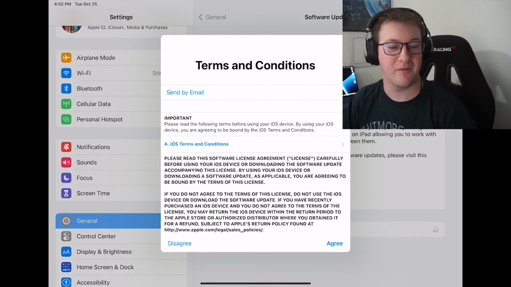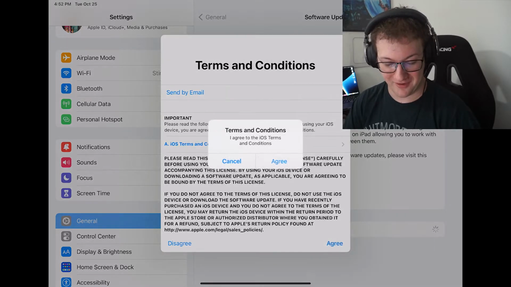All right, you saw it here first, everybody. That's her password.